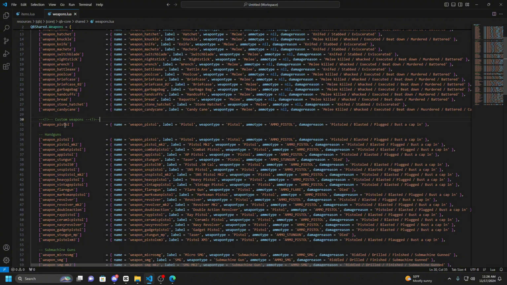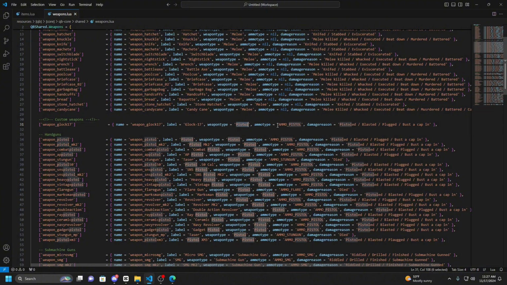Okay. And then same thing here, Glock 17, copy, paste it where it says name, label. I'm just going to do Glock 17 with a dash. Weapon type, pistol, ammo type, ammo underscore pistol, damage reason. Pretty easy.